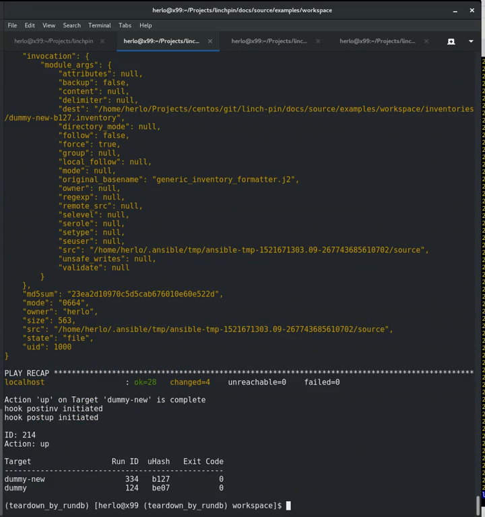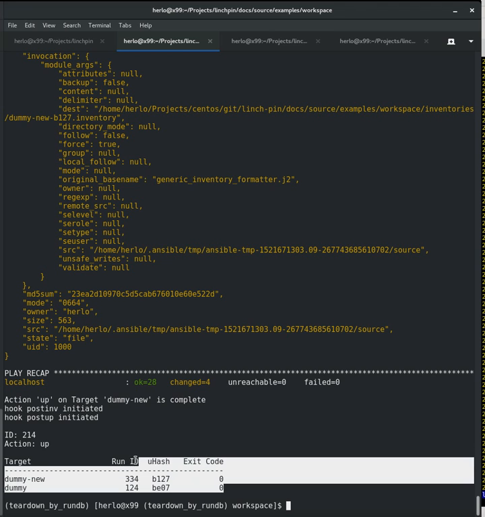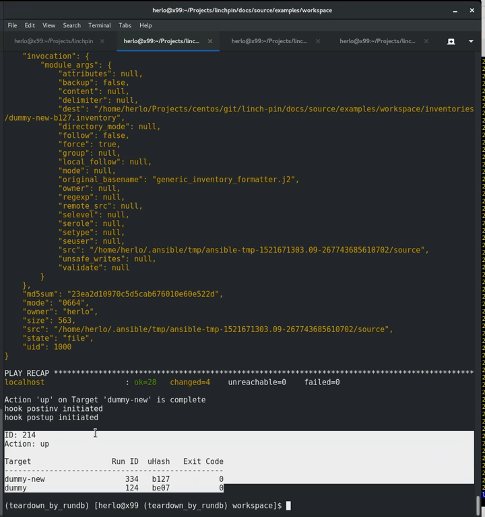And it's right there at the bottom. You can see the report, and it shows a bunch of data about the transaction we just performed. The ID for the transaction is 214, and we've got targets dummy new and dummy, and their run IDs, which are corresponding, and unique hashes. These are unique-ish hashes, 4 letters long. They can be characters or letters, and they'll show up here.